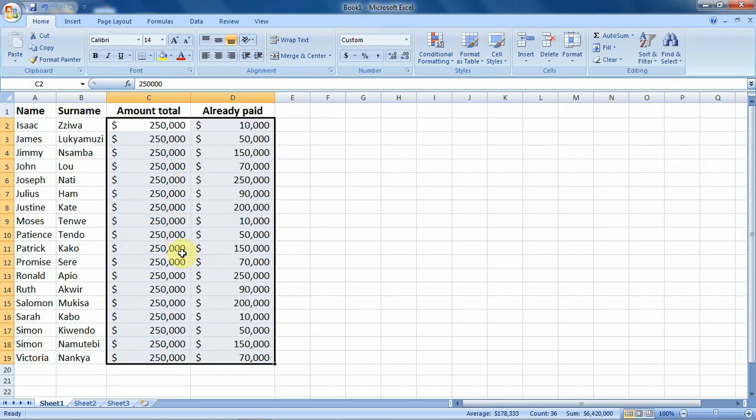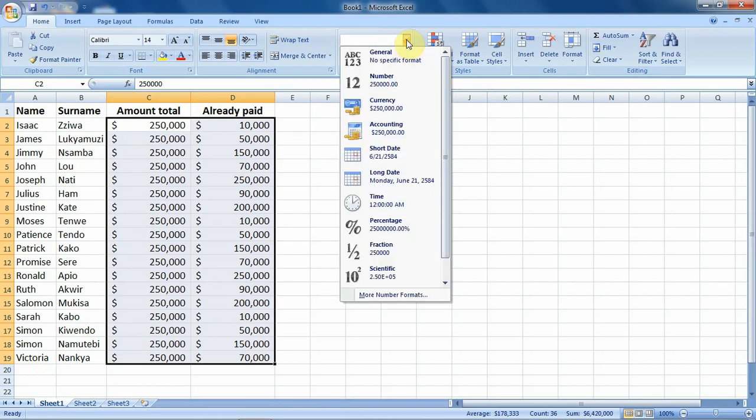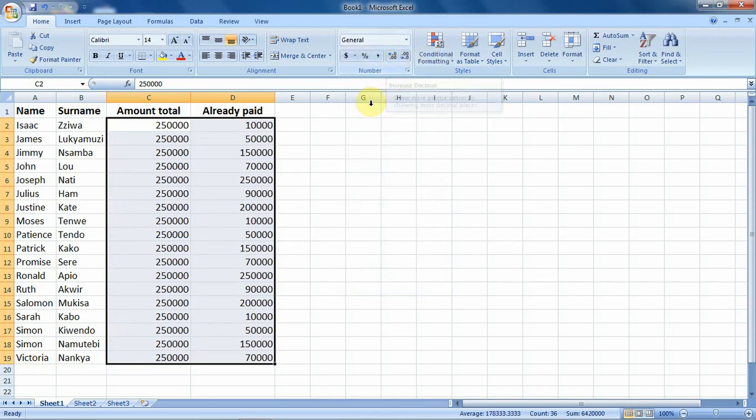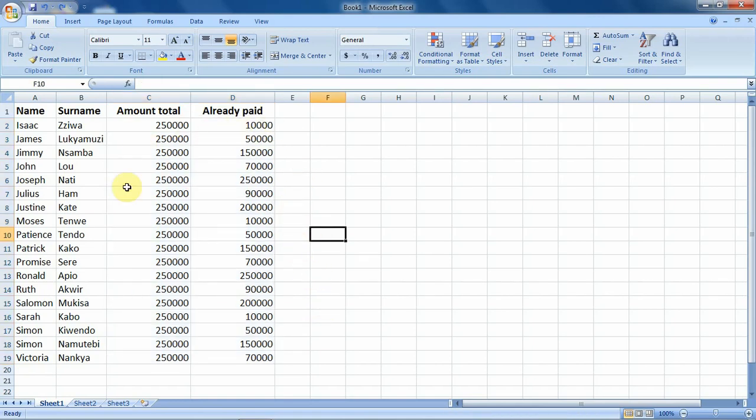After doing that, we go to the option where we see Custom. Then we click on this arrow pointing down, which we call the more arrow option. After clicking, we select the first option, General. We click once, and you can see the dollar signs have been removed. So that's how we can insert the dollar sign and remove the dollar sign from cells that we may want to format in the worksheet. We can click aside to remove that selection.